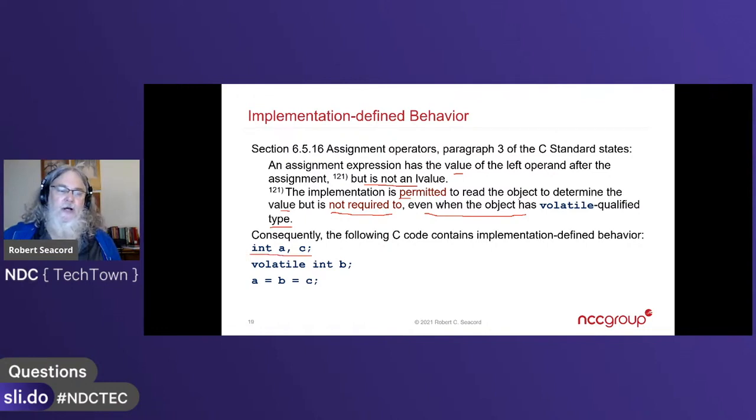So the consequence of that is that this code has implementation defined behavior where A and C are not volatile qualified objects, but B is a volatile qualified object. So we're going to assign the value in C to the location stored by B, and then we're going to assign a value to A, right? But it's unclear if we're going to read B again in order to assign it, or we're just going to assign it a second time into A. And so there's two independent but valid interpretations of this, both of which access the volatile qualified objects in different ways. And so that's quite problematic, right?